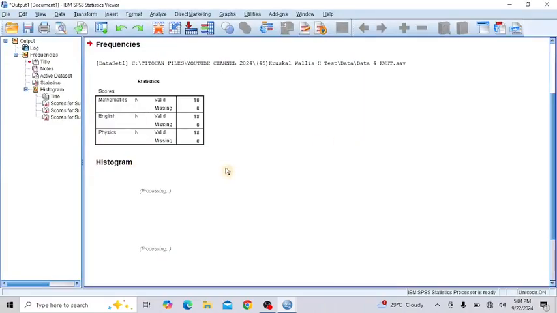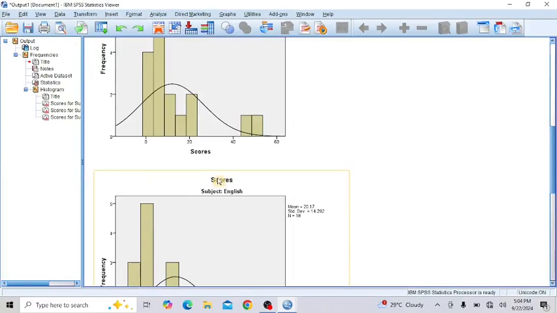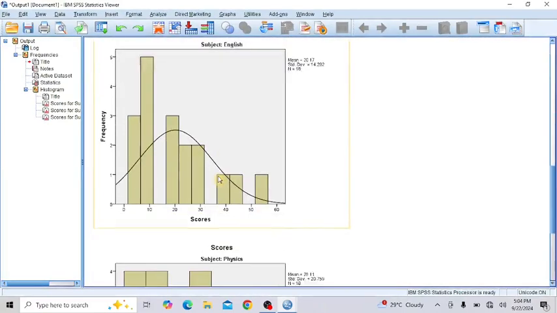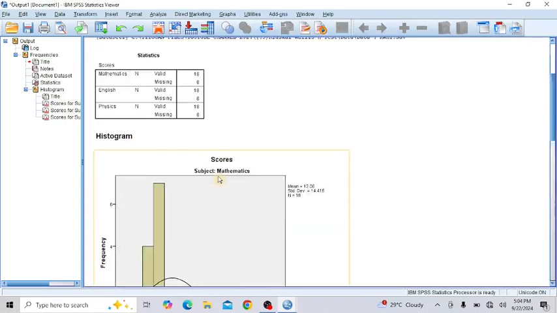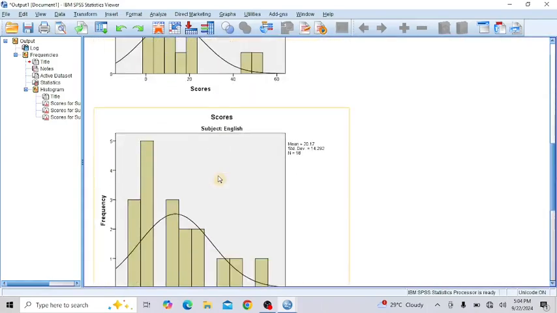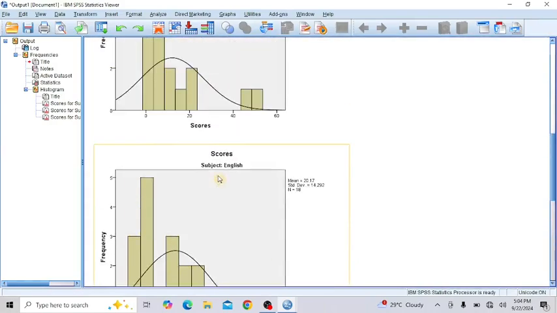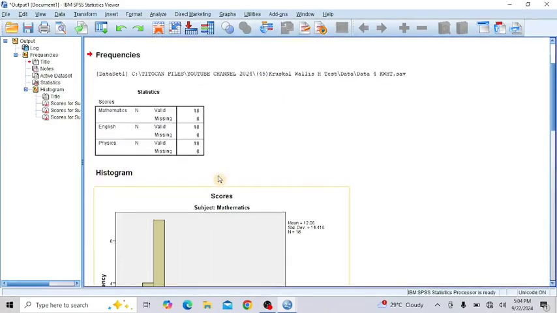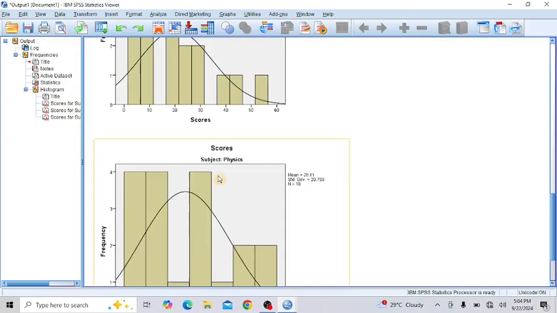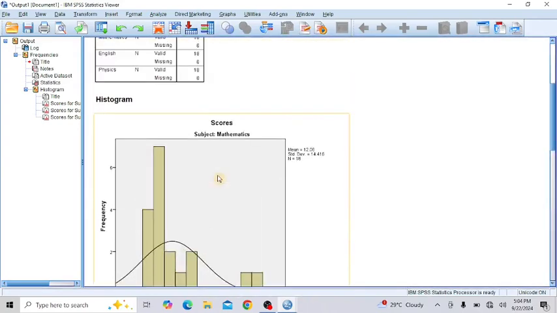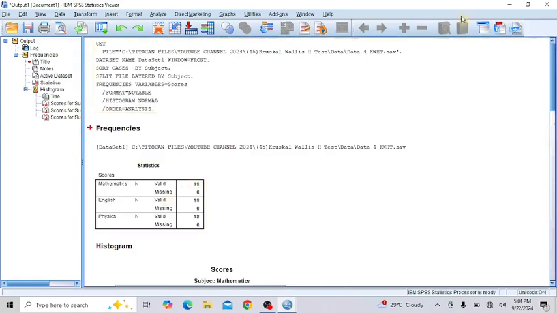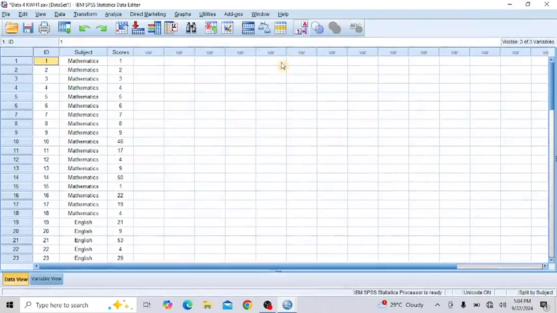Now, the histograms and the curve distributions for the subjects have been produced. And as you can see, the distribution for mathematics, English, and physics are skewed, meaning they are not normally distributed. Therefore, the test of normality has been violated by this data and as a result qualifies the choice to perform Kruskal-Wallis H test. Now, let's check if the homogeneity of variances is also violated by this dataset.